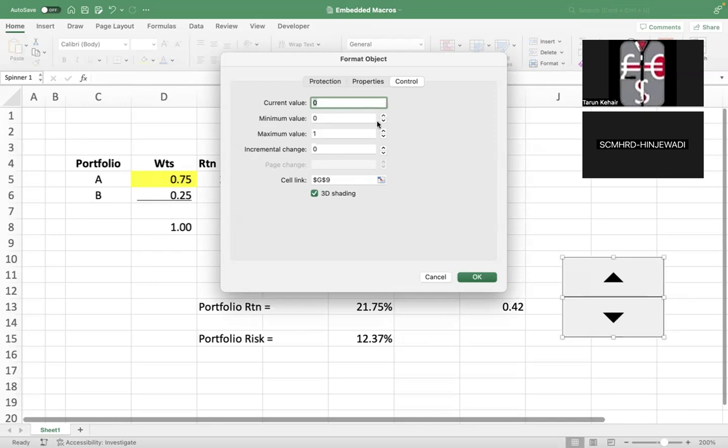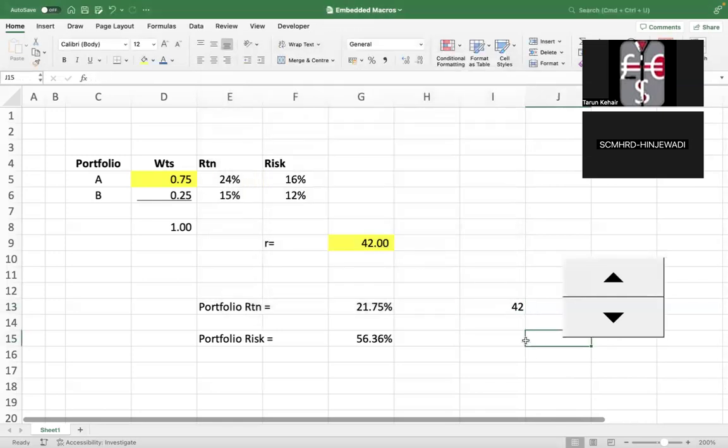What we will do, current value we will put as 42, not 0.42, and minimum value को 0 रहने दो, कोई बात नहीं. मैक्सिमम वैल्यू को यू कैन पुट एज 100, इंक्रीमेंटल चेंज पुट एज 1, एंड सेल लिंक को ना रादर देन कीपिंग दैट सेल, लिंक इट टू दिस सेल, दिस वन, एंड प्रेस ओके. ये 42 हो गया.